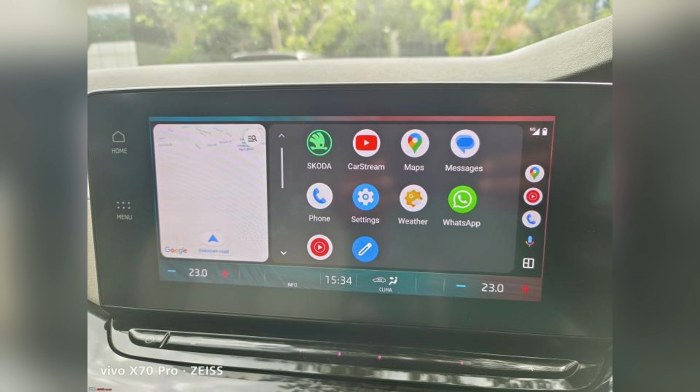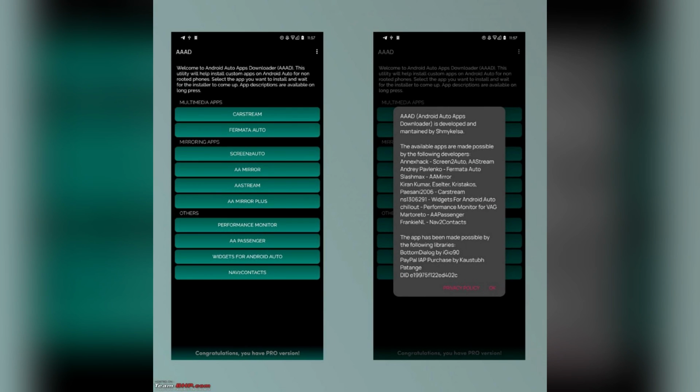Firstly, on your Android phone, open Settings. Go to Security and turn on Install Unknown Apps or Allow from Unknown Sources. This step lets you install apps not found in the Play Store.